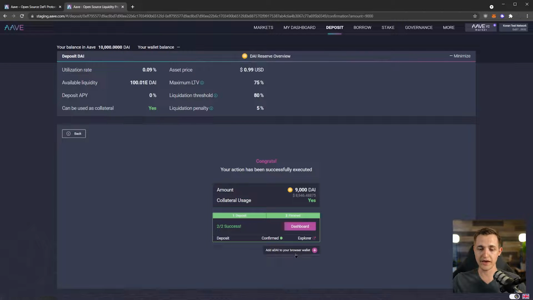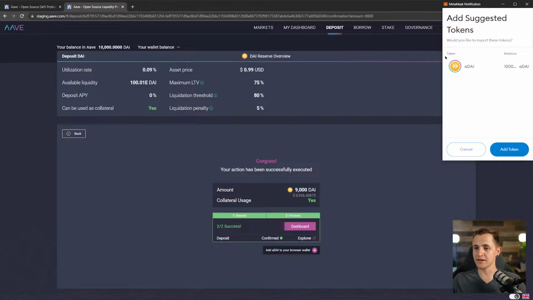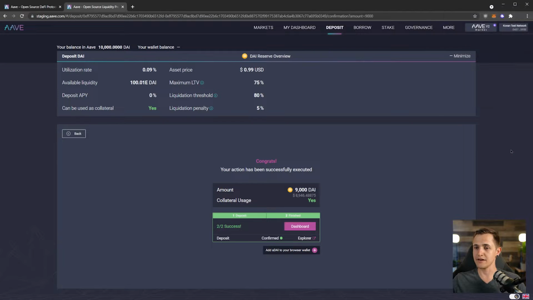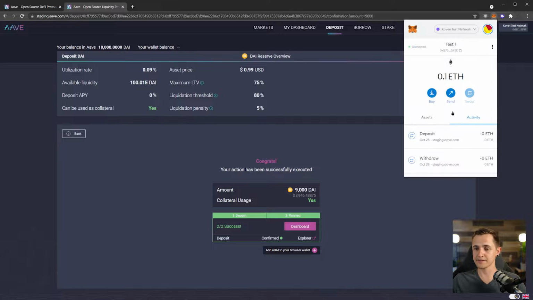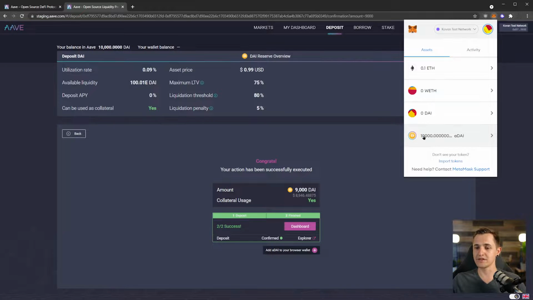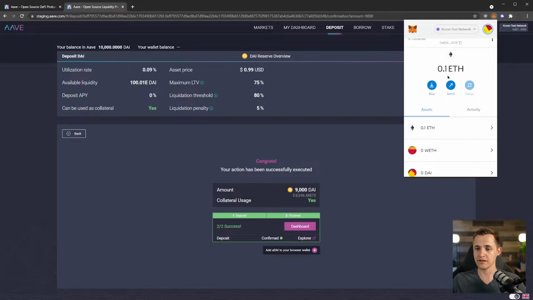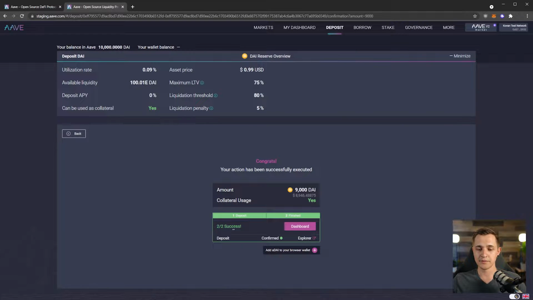And there it goes. This is really convenient, that we can now add aDAI to our browser wallet. So let's click that. It gives us an option to add it. Let's add our token and open up MetaMask. Go to assets and we see that we have 10,000 aDAI, 0 DAI, and 0.1 ETH. Great. Wonderful. So we have that.